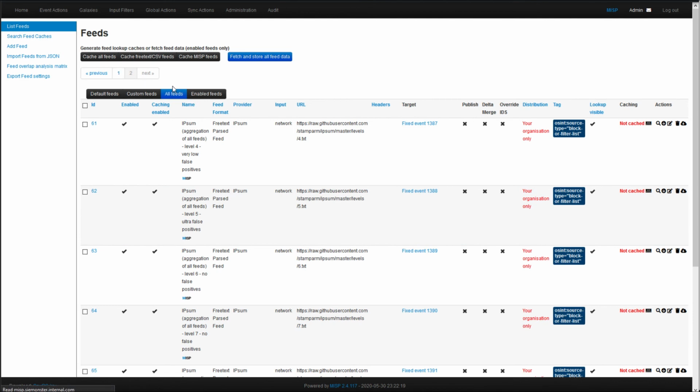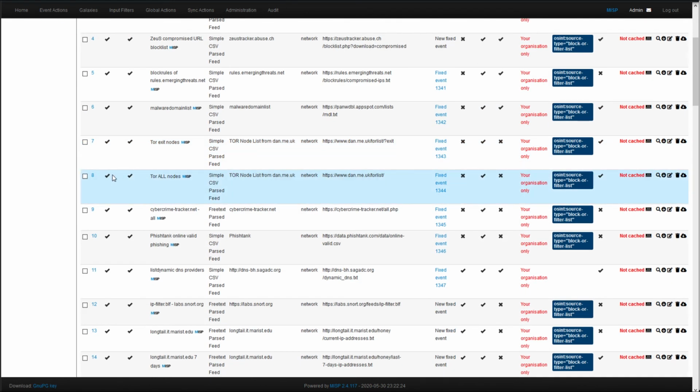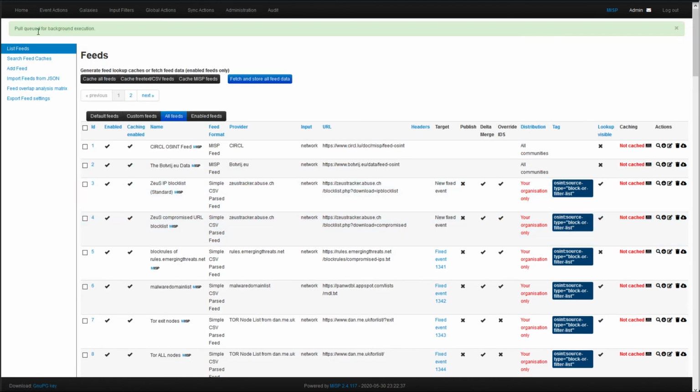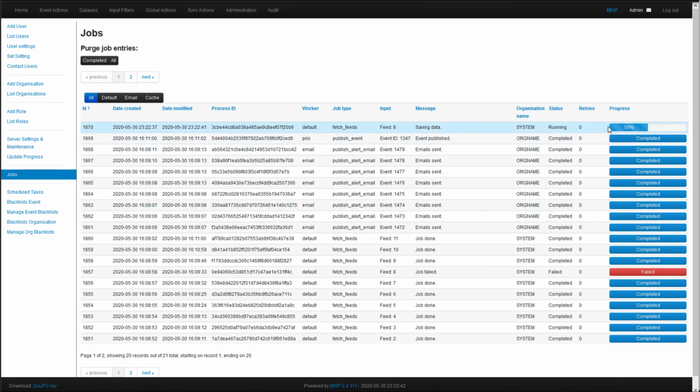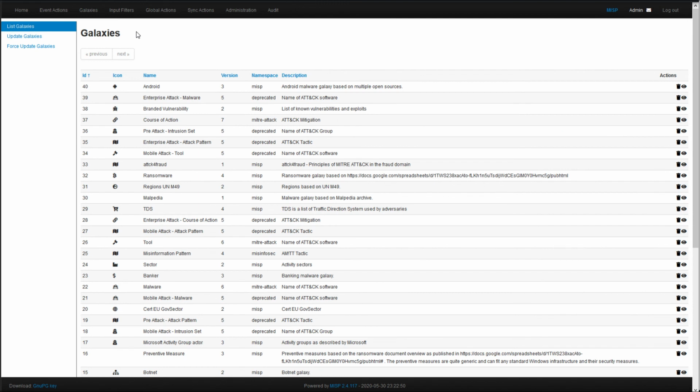Now, if you recall, you can see feed 8 failed, which means that the Tor network list from dan.me.uk was unable to be pulled. You can force it to see if it pulls, and you can go back to jobs and you can see the status there. Once all of those are finished, you go to list galaxies. If this is empty, you just say force update galaxies or update galaxies, and you wait for this to be populated. This is the natural grouping mechanism that's built into the environment to group all the observables and items that are pulled into the environment.